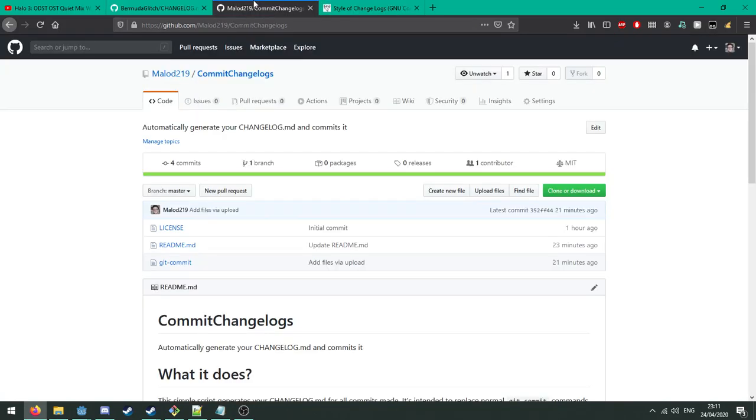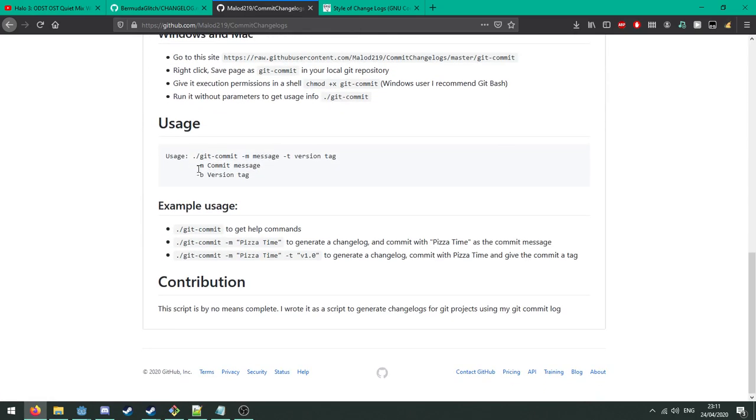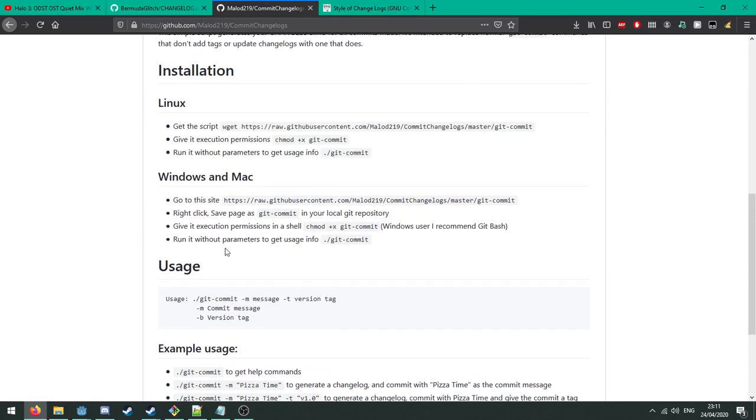Is there anything else I need to bring up? I think there's something else. Oh yeah, the repository. Installation, Windows and Mac, usage. I have forced it to be that you have to commit with it.